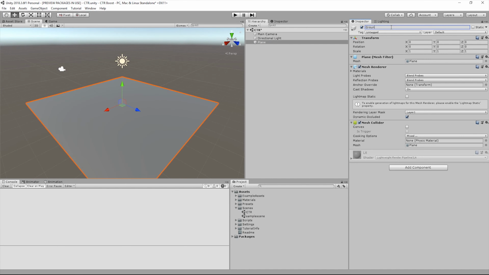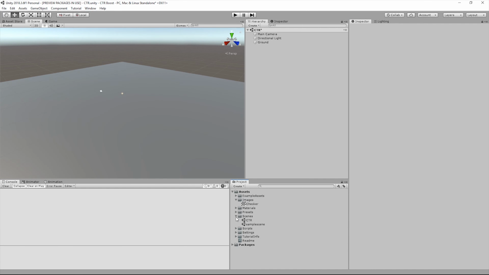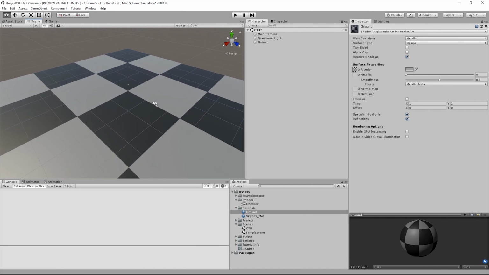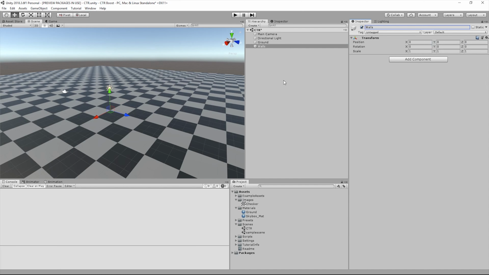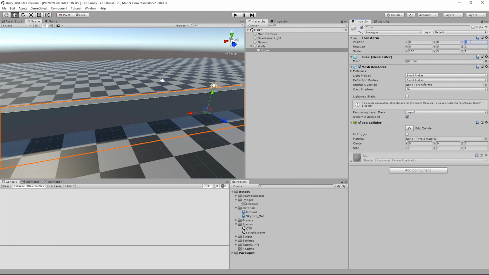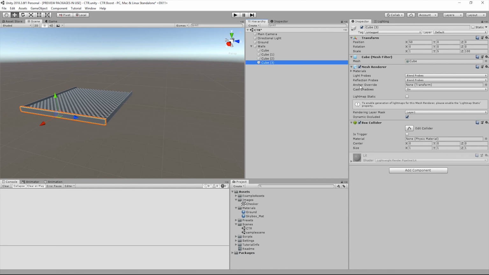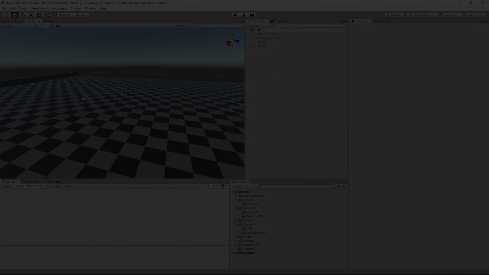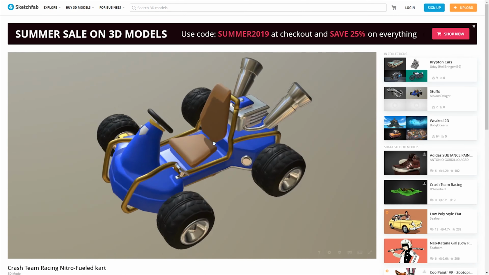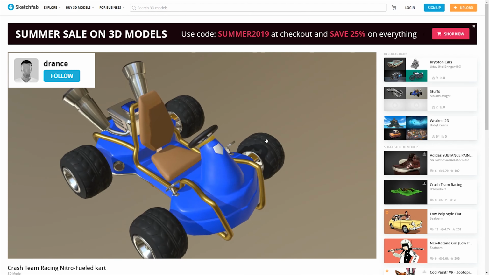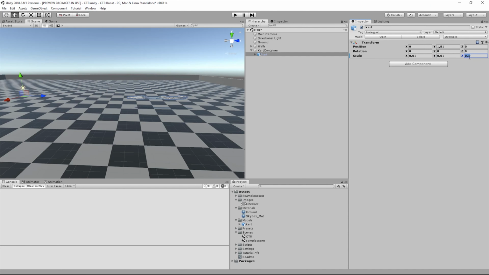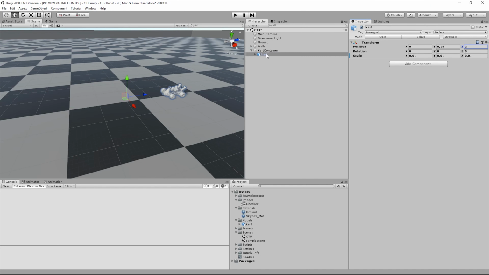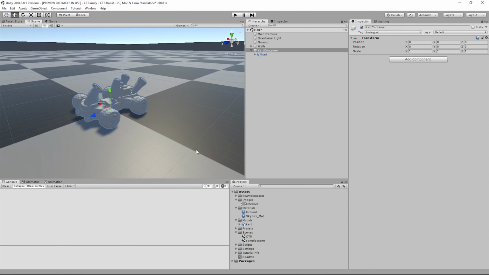We created a project with the Lightweight Render Pipeline. In a new scene, we placed a big plane where we can test our kart. We downloaded the kart model from GitHub. The link is in the description. We imported the kart model in Unity, put it in an empty parent and rescaled it.